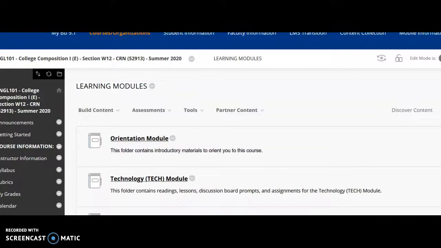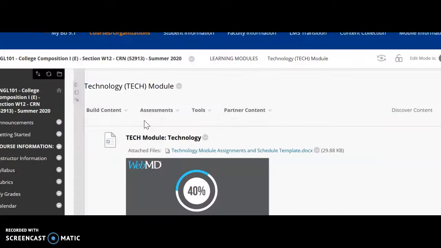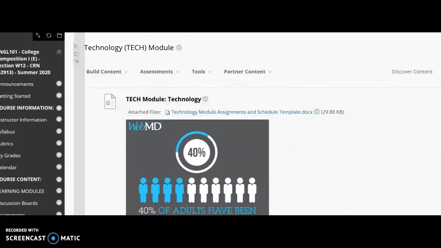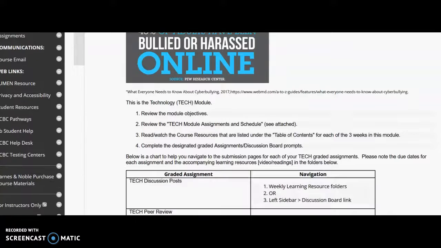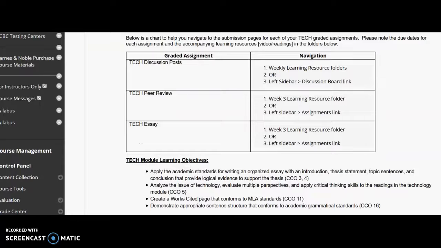Next, I'd like you to go to the Learning module. So the Orientation module is above the Learning module. It's in the Learning modules, but the actual assignments you'll be working on are in the other learning modules. We'll be working on the Tech Learning module. That'll be the first one that we will work on. That's where you'll be doing some readings, we'll do some discussion board postings, and it'll end, I believe, next week or the week after with an essay.